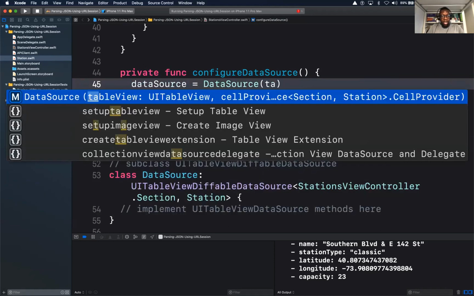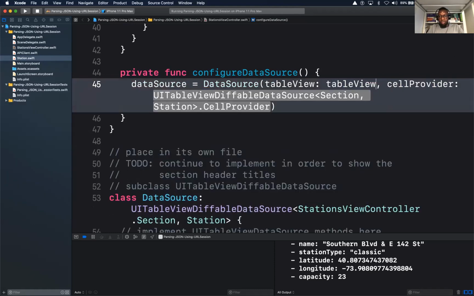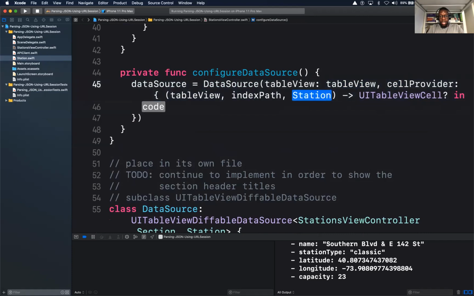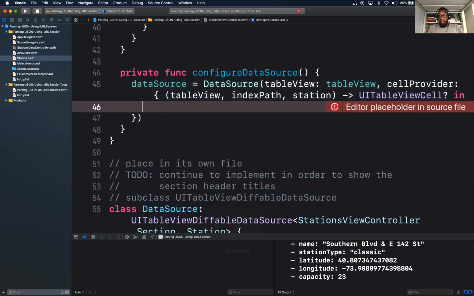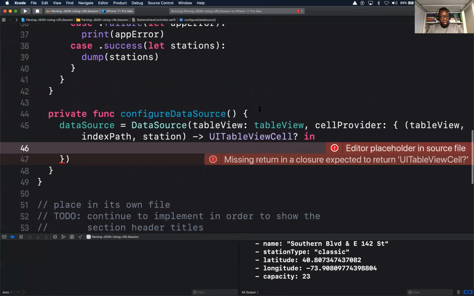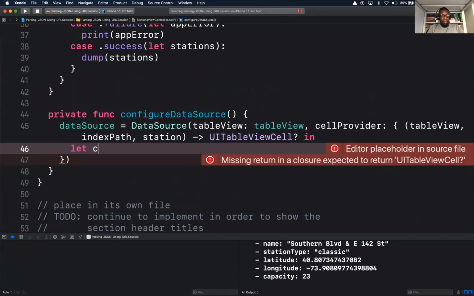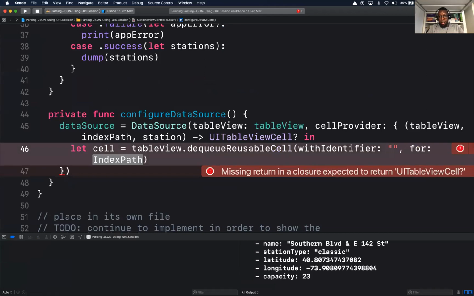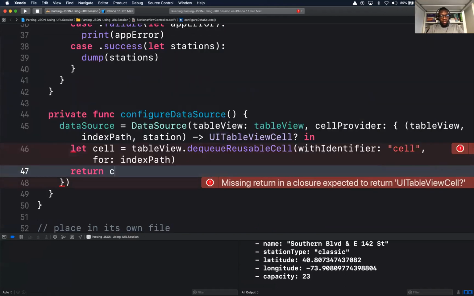So here we have our table view, and we have our cell provider: table view, index path, and station. Okay, let's configure our cell equal to table view dot dequeue reusable cell. Whatever your identifier name was in storyboard, you put it here. And you return cell.